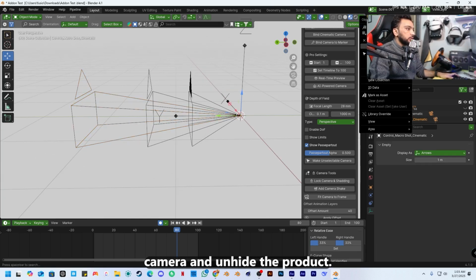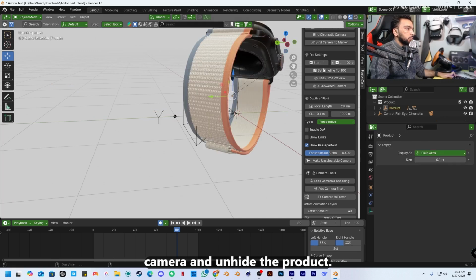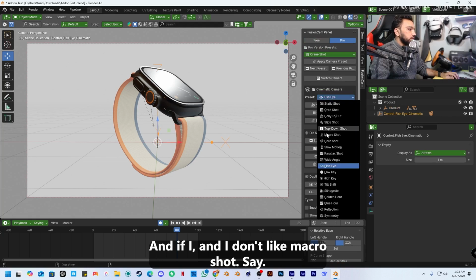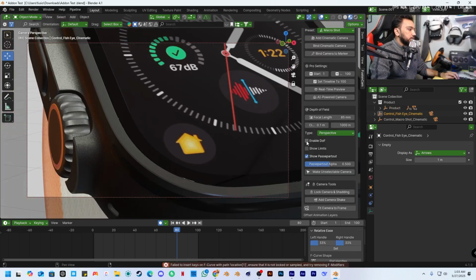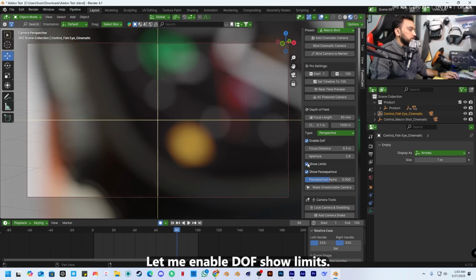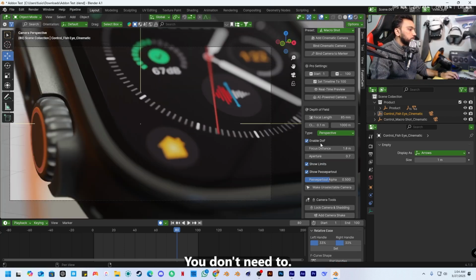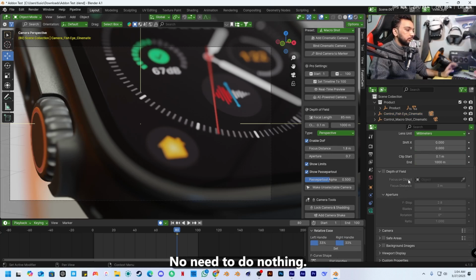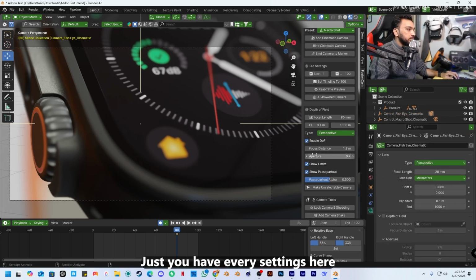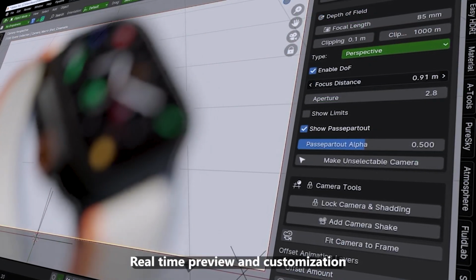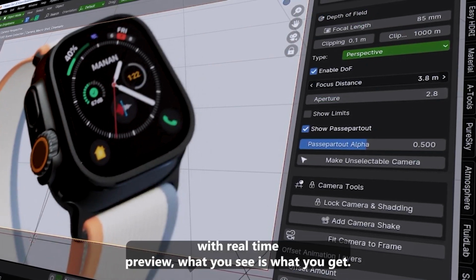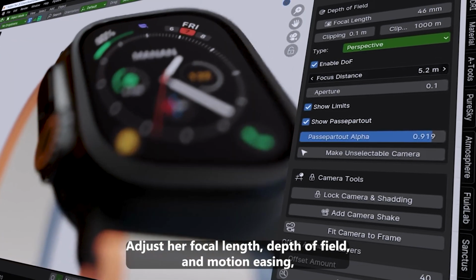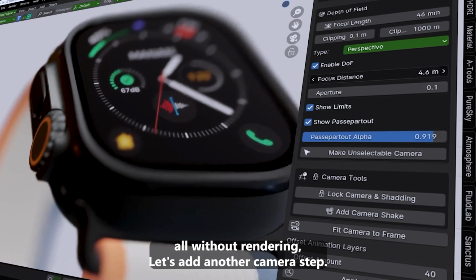Let me delete these cameras and unhide the product and adjust it. So this is fisheye camera, and if I add any other, like macro shot, see, let me enable DOF, show limits. This is the limits. Let me adjust it. You don't need to come into each camera setting here and adjust things, you have every setting here. Real-time preview and customization. With real-time preview, what you see is what you get. Adjust your focal length, depth of field, and motion easing, all without rendering.